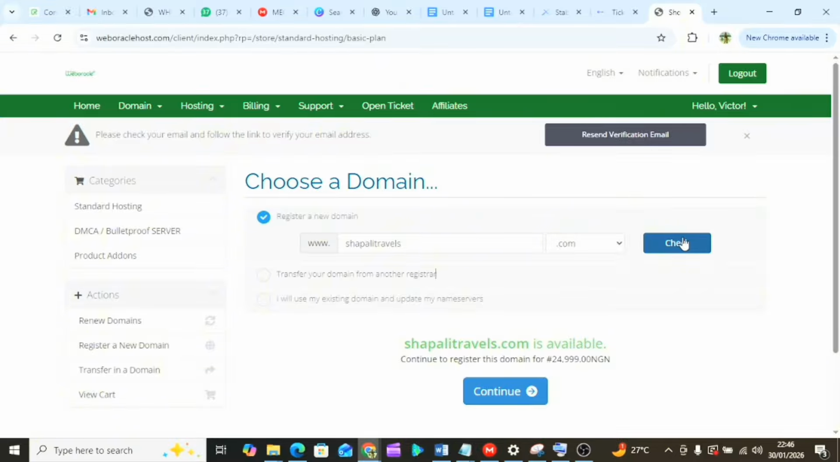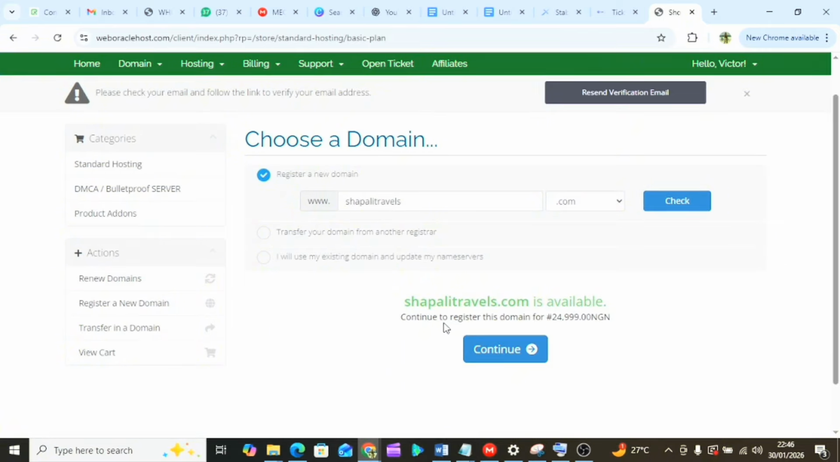Buying your domain name and hosting is actually the simplest part of this whole thing. This part is very simple, so I'm just going to run over it very fast. As you can see, shapalitravels.com is available. Continue to register this domain for 24,999 naira for 1 year. So I'll just click on continue.